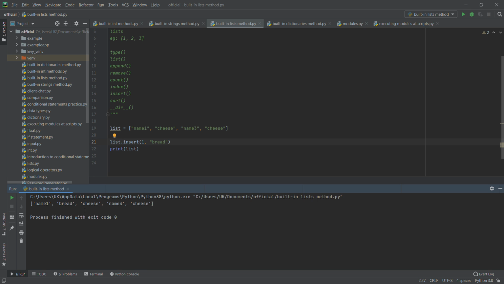So this is a simple difference between the append and the insert. They perform the same function, but the insert is adding to a specific position while the append is adding after the last index. Okay, so we know about the insert method. So we move on to the sort method.